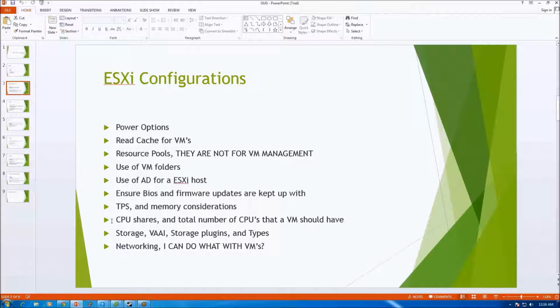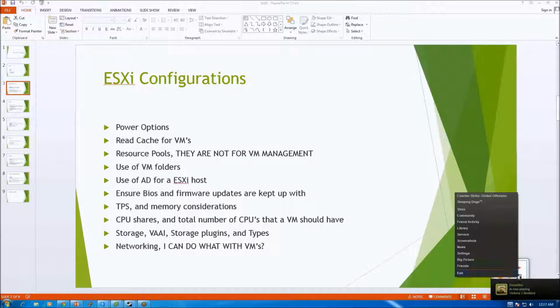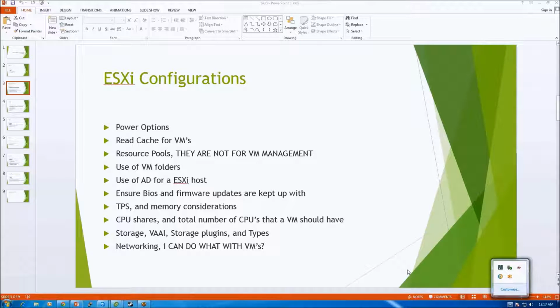TPS and memory considerations. A lot of people grossly overestimate the RAM and memory that they need for their system. This isn't necessarily a bad thing. But realize there are a lot of ways to save memory, and there are a lot of ways to optimize your virtual machines for the memory you have. I'm going to get into that a lot later. TPS can do some really great things for your environment.